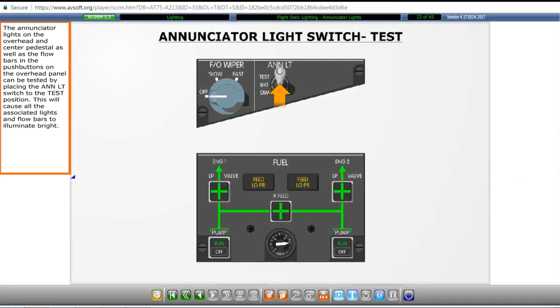The annunciator lights on the overhead and center pedestal, as well as the flow bars in the push buttons on the overhead panel, can be tested by placing the annunciator lights switch to the test position. This will cause all the associated lights and flow bars to illuminate bright.